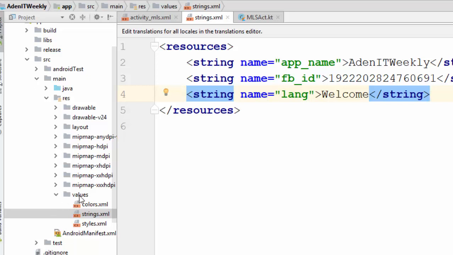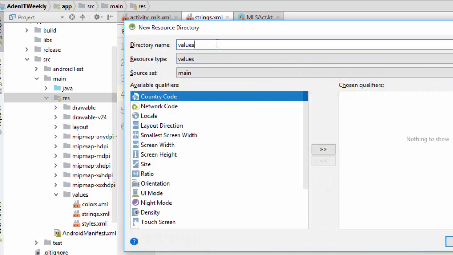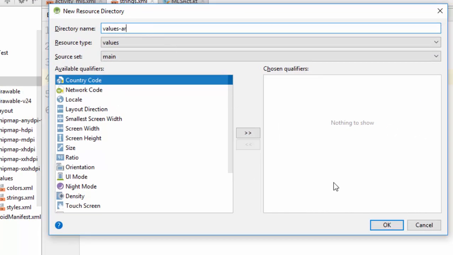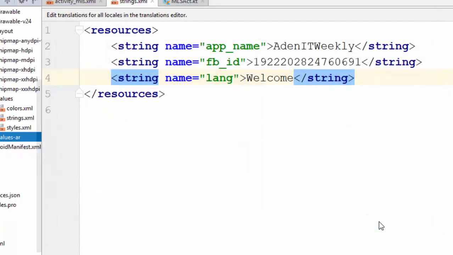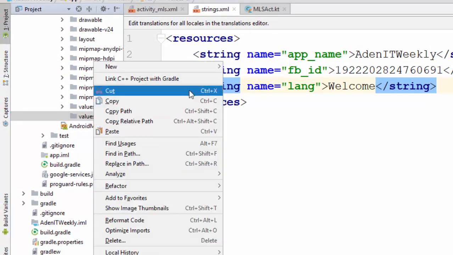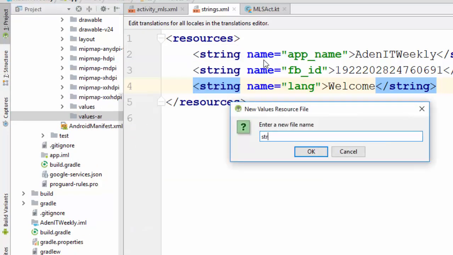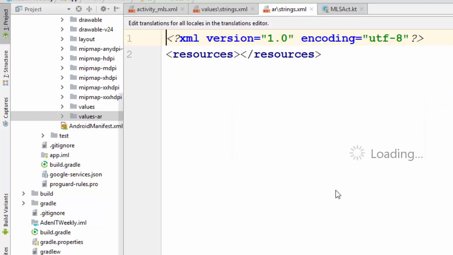In this case, we need to create another folder, values-ar, for the Arabic language. Just right click on the resources, new, and select Android resource directory, and here values-ar, and click OK. Now we have two folders here, one values and another one values-ar. Now in the values-ar, just right click, select new values resource file, and let's call it strings, the same name as the English one, and click on OK.